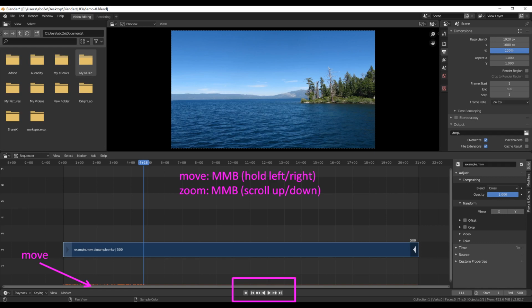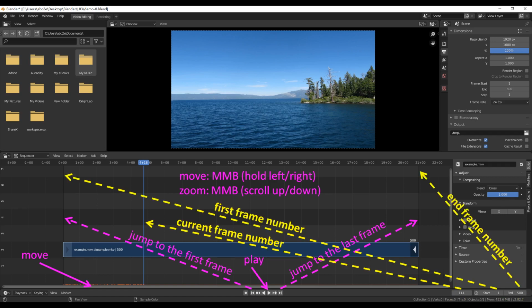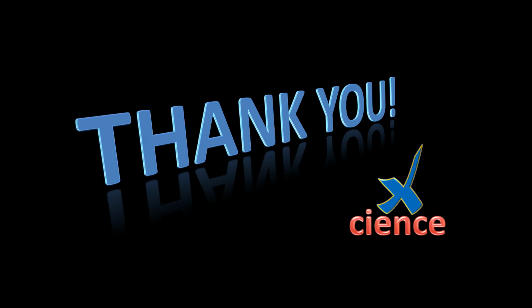There are 3 important buttons in the navigation component. This is the play button to preview the video. The vertical line represents the current frame. There are 2 buttons to jump the current frame to the first and the last frame. There are 3 frame numbers which represent the current frame number, the first and the last frame numbers. In the next video, I will continue to talk about the basic guide.